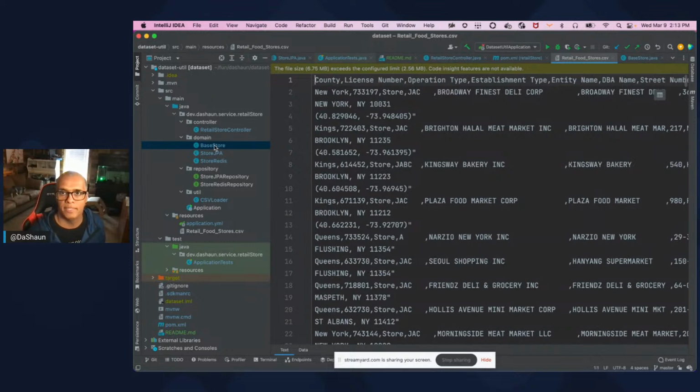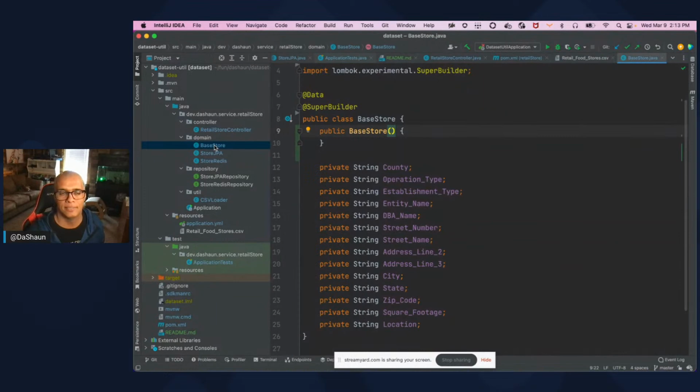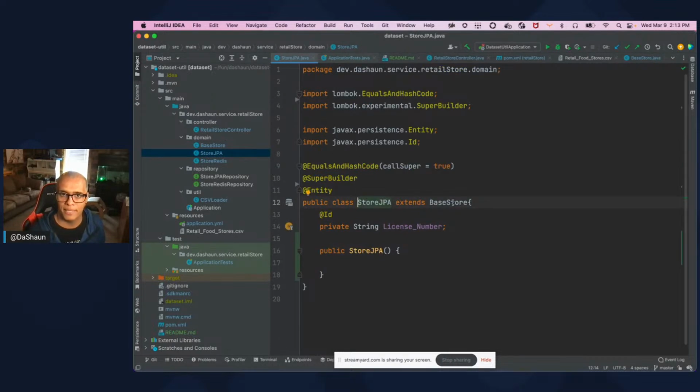So for both of these backends, the JPA data store and the Redis data store, they're using this exact same base object. The JPA one extends from that base object, and we're adding an entity annotation, but for that, we need this ID. So we're using an entity annotation along with this @Id annotation on license number, and that's how it's going to identify each row in that data set.